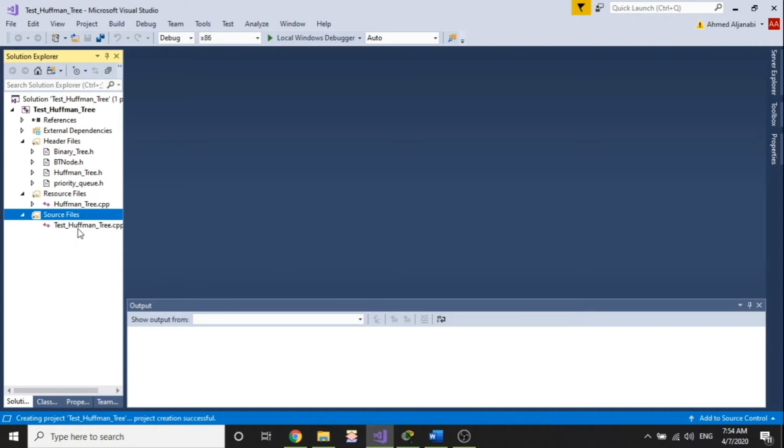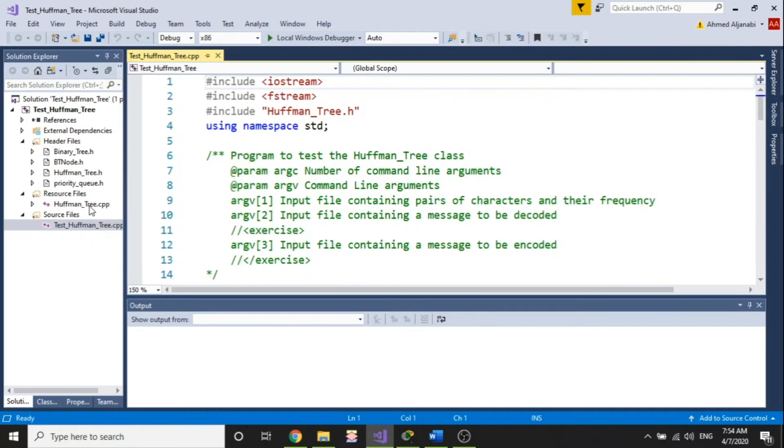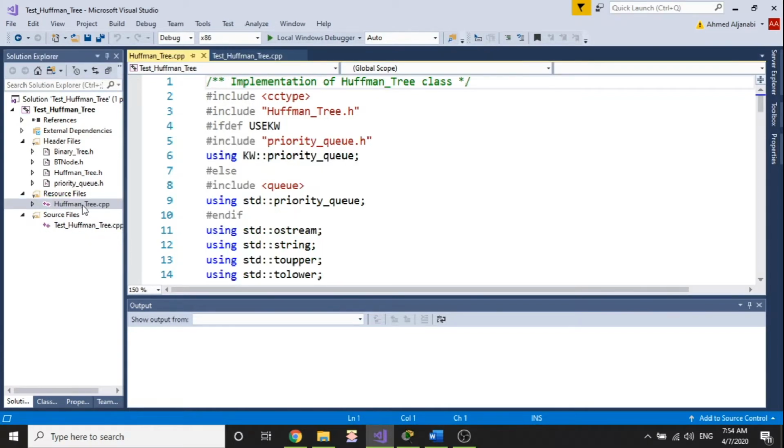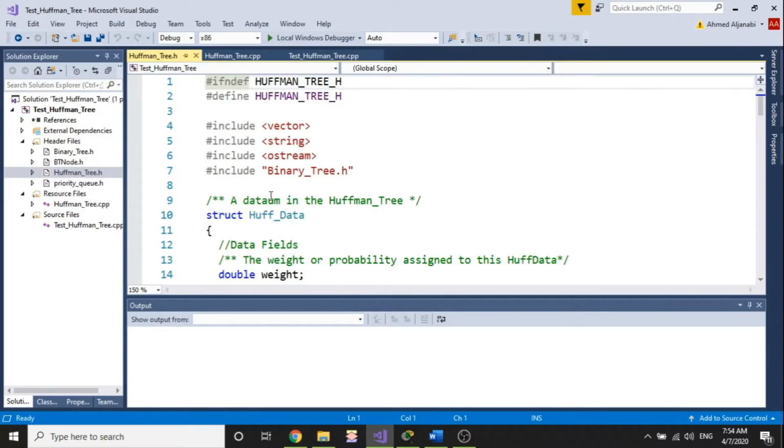Right after you're done, let me just open all these files. I'm not going to open all of them, I just care about the Huffman ones. So this is the testing, this is the implementation, and this, where is it? The header. Here's the header. Those are the files that I'm going to be talking about mostly today.